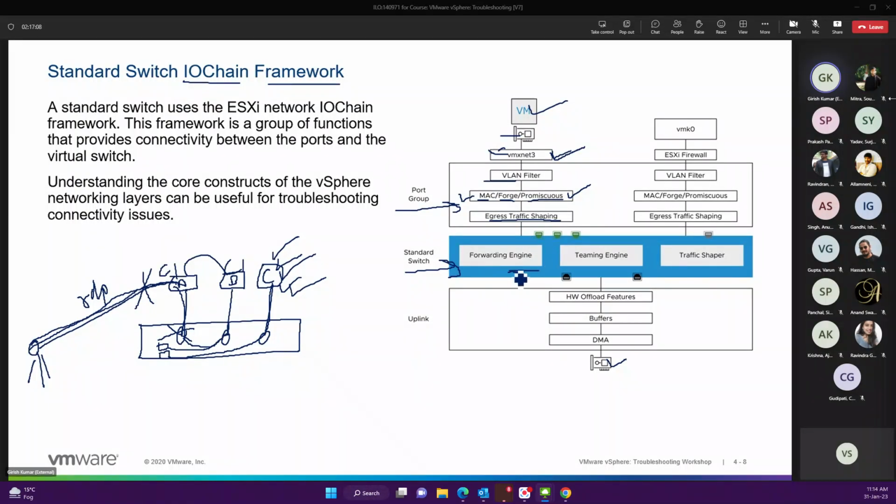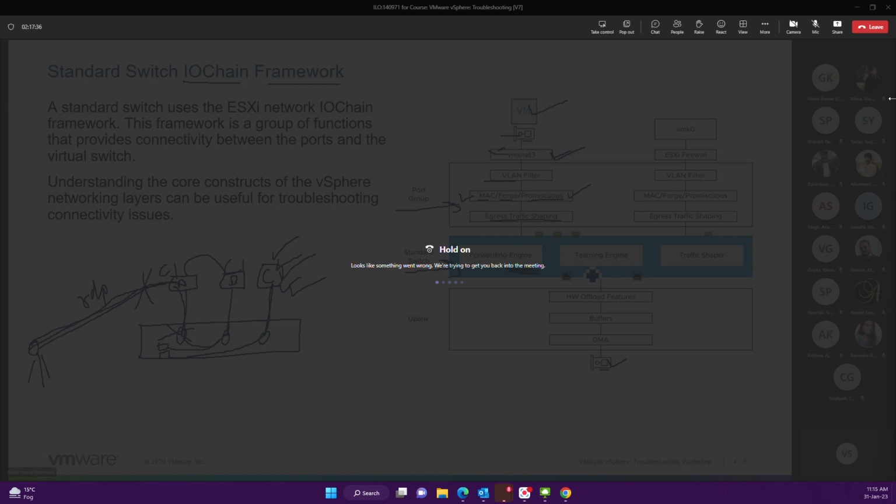All these things are checked at the port group level and the switch level by the VM kernel, the hypervisor. Then, finally, once the packet arrives in the virtual switch, it still needs to know which NIC to use, based on the load balancing policy you are using: MAC hash, IP hash, or port ID.